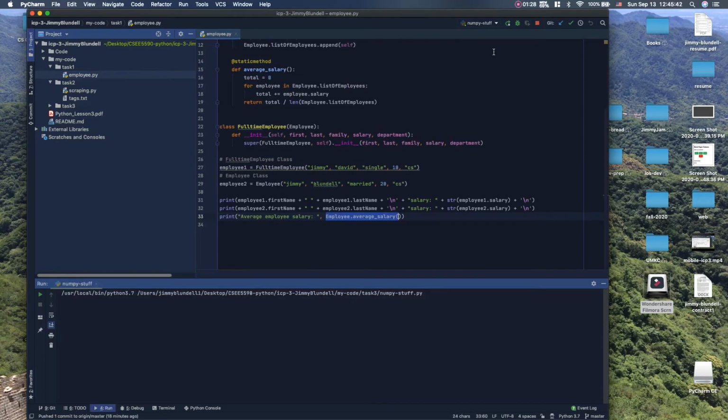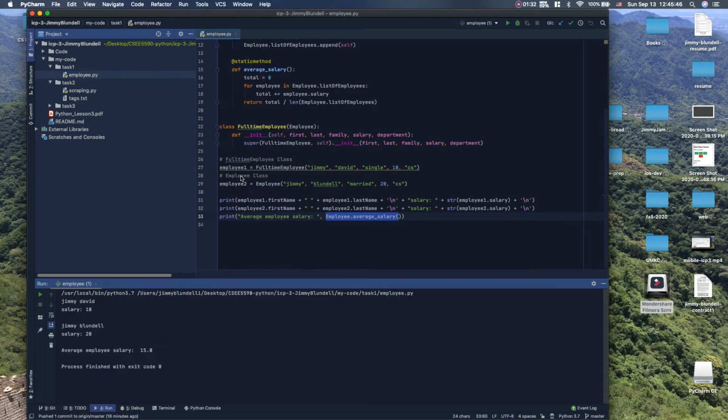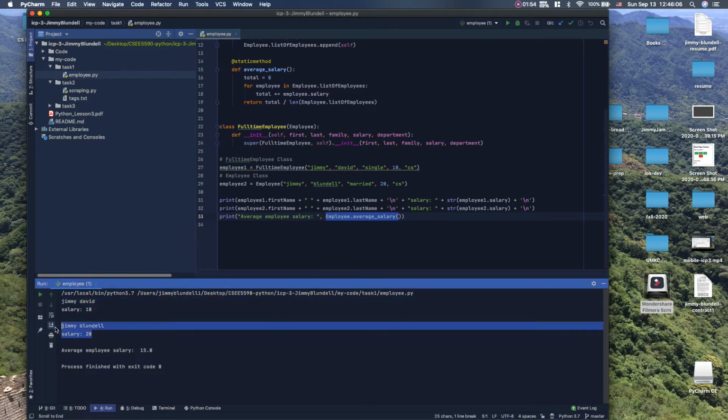So if we run this, oh, wrong one. If we run this one, you can see I created a full-time employee called employee 1, and then just a regular employee called employee 2, and they have first name, last name, family, and then their salaries here and their department. And just to show, I printed out the employees' information here, and then as you can see, the average salary was calculated correctly with the employees.